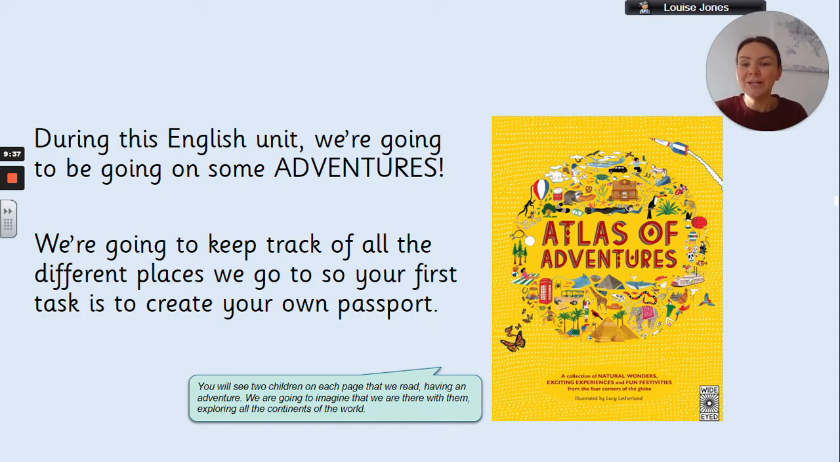Okay, so during this English unit, we are going to be going on some adventures. We're going to be using this book here that is called Atlas of Adventures, and I've got the actual book here. It's quite a big one. There we go. That's probably backwards for you, I think, isn't it? But anyway. So it's called Atlas of Adventures. It is a brilliant book. It takes you through different places in the world, and we're going to be going on adventures to different countries and different places and exploring what they're like.